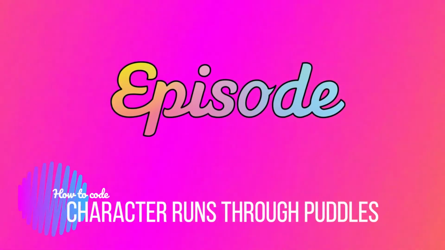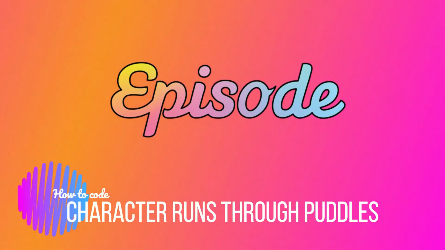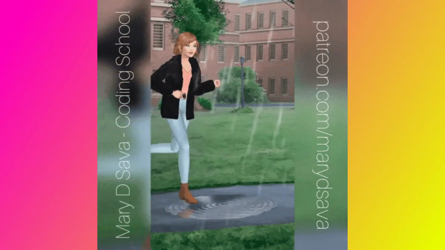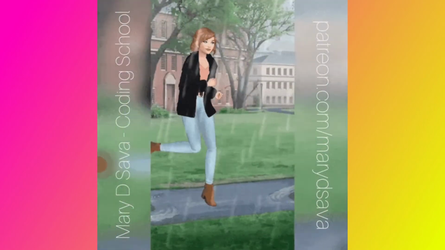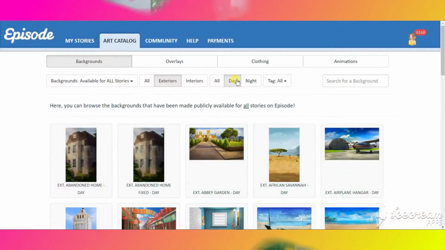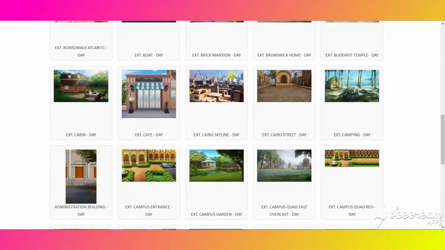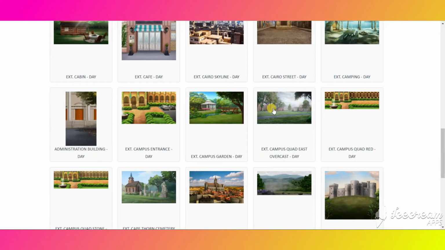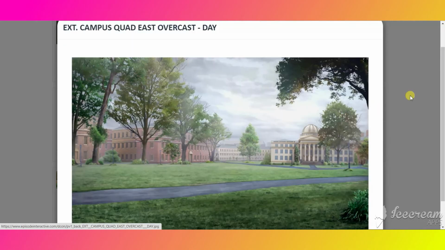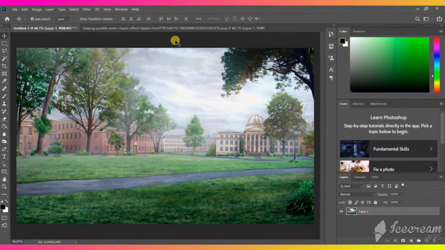Hello guys, today I will show you how to animate puddles when the character runs through them, just like here. For the scene we're going to modify the background. I'm going to choose one from one of the episode original ones. This one will do. Open it in Photoshop.